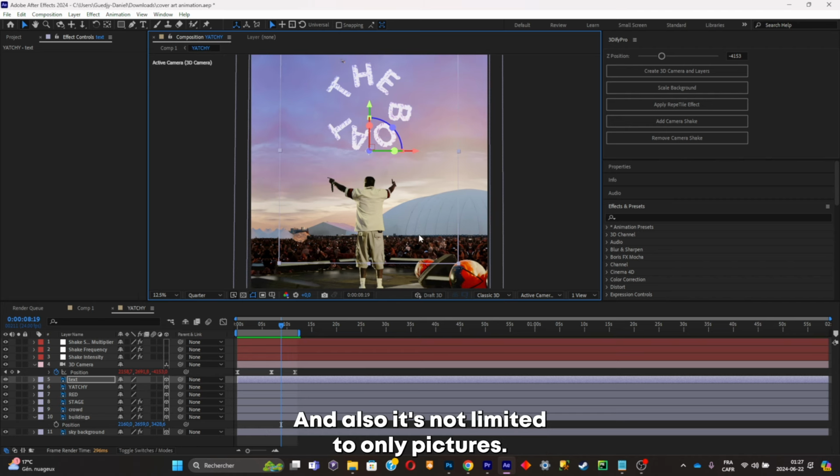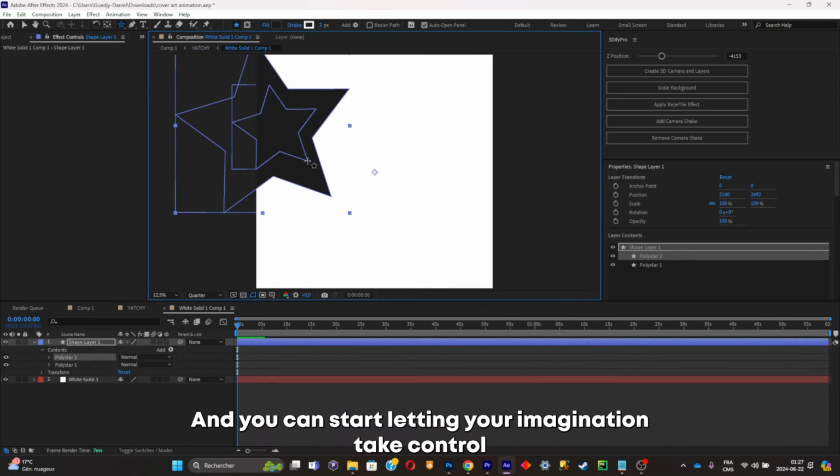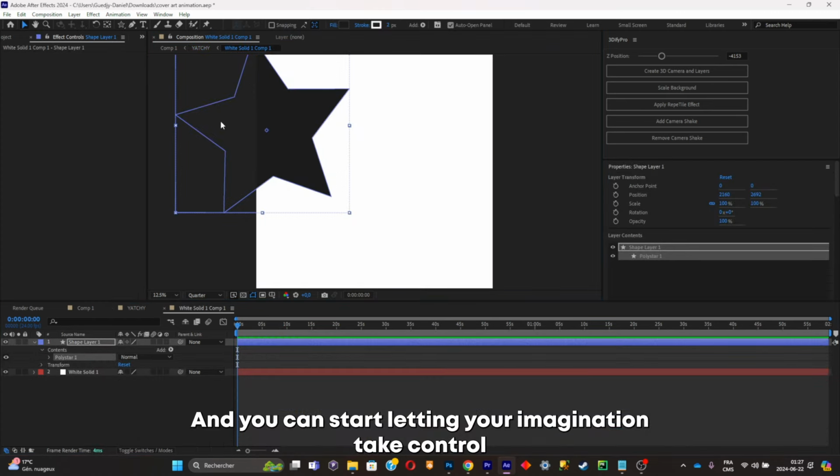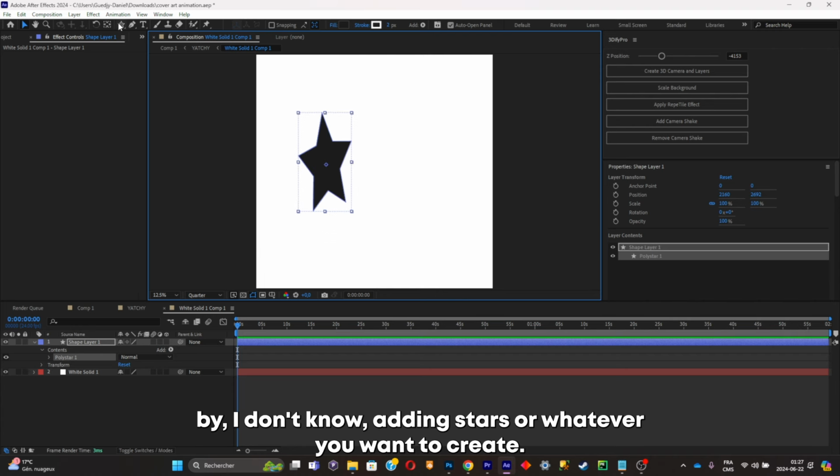And also, it's not limited to only pictures. You can also do this with videos, you can do this with motion graphics, you can do this with graphics, or you can even create a new composition, and you can start letting your imagination take control by, I don't know, adding stars or whatever you want to create.